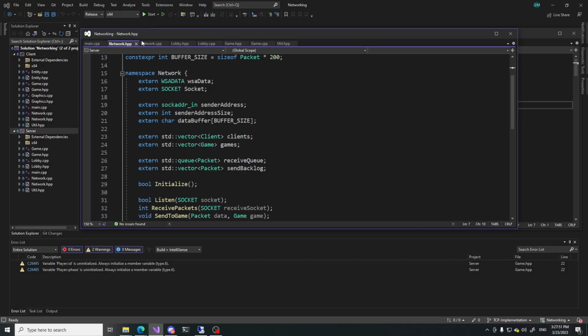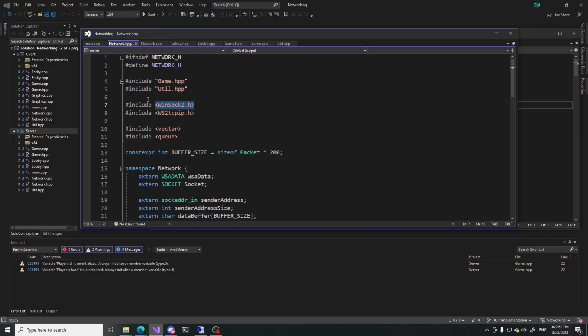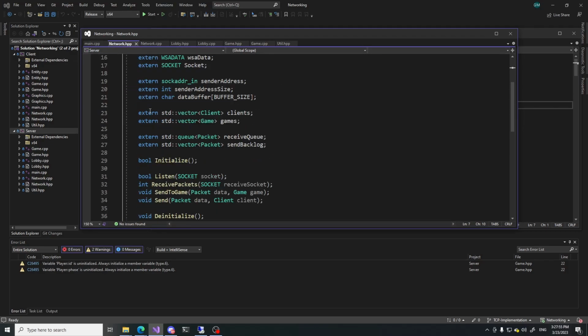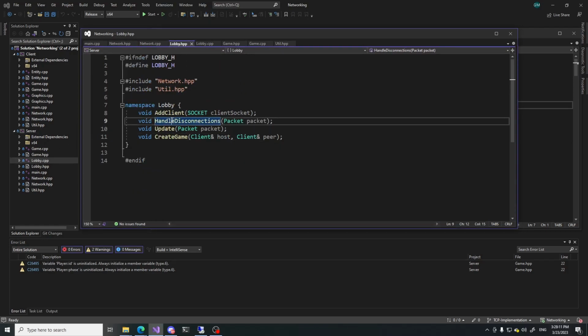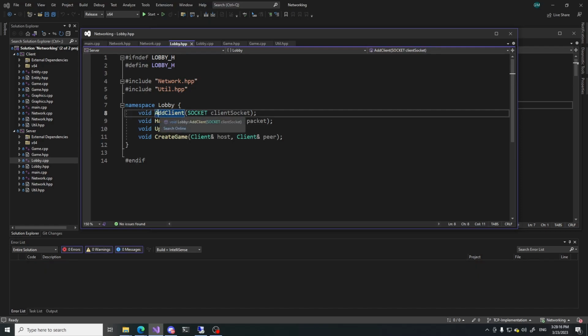The network translation unit mainly handles the actual Winsock API calls, so we have some basic listening, receiving, and sending functions. Then there's the lobby, which handles some of the more specific kinds of things we want to do with our networking. For example, we can add a client to our server, we can handle any disconnections, and we can also create games when we have enough clients.